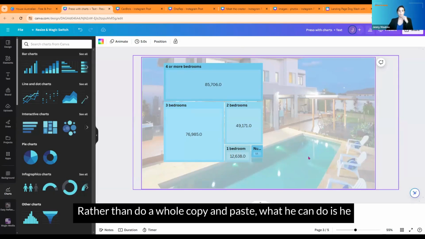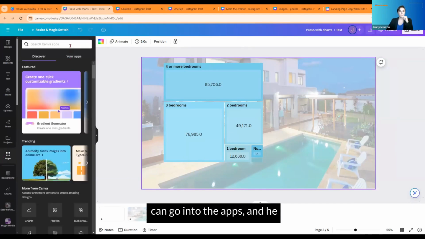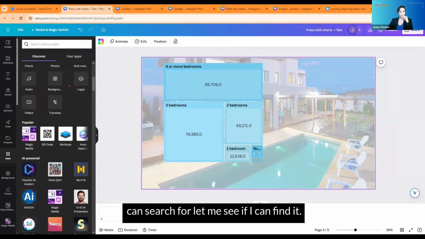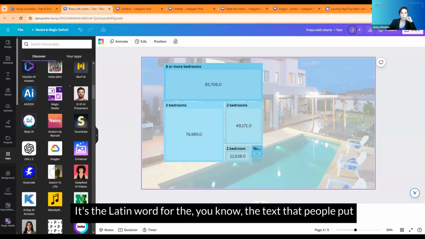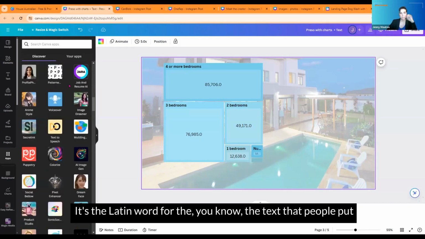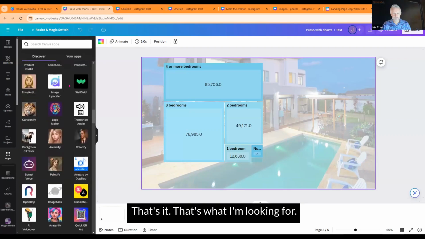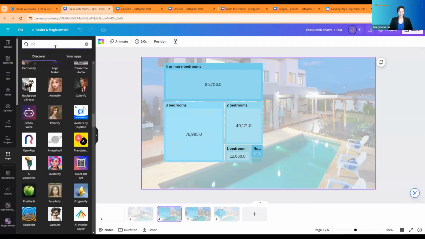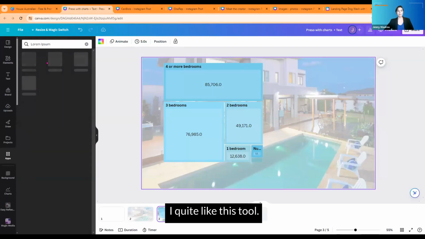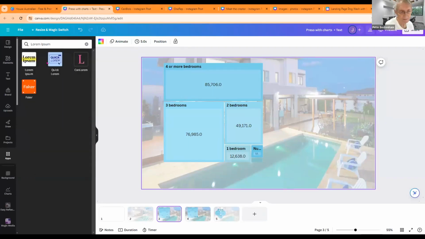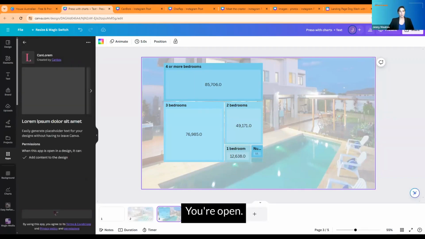Rather than do a whole copy and paste, what he can do is go into the apps and search for, let me see if I can find it. All right, help me out here, guys. It's the Latin word for the text that people put into websites and stuff when they're not ready. You mean lorem ipsum? That's it. That's what I'm looking for. All right, lorem ipsum. This is good. I quite like this tool. So I believe it's the pink one there. You'll open.